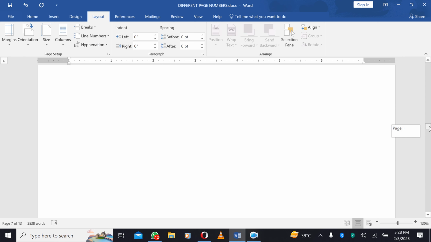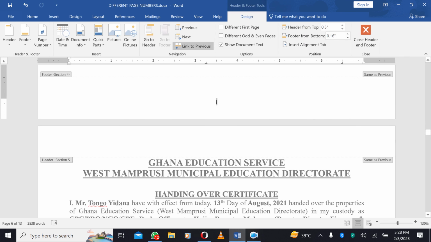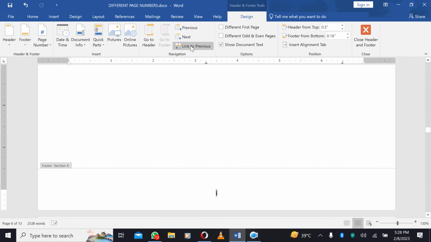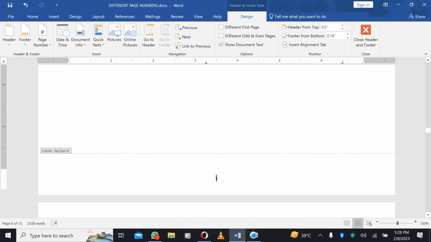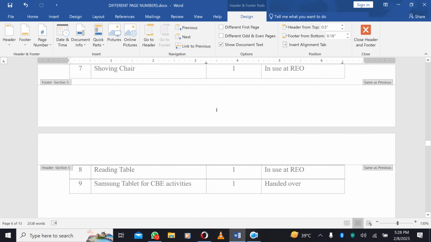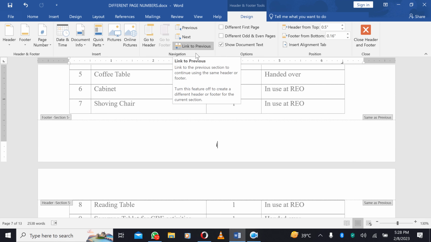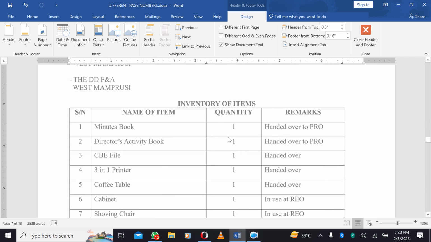Now you can see that the empty page is III. We need to delink. So I double click there, and you can see we have link to previous. So I click on link to previous. You can see that it's off, but the II still remains. We'll clean it. Now let's come here and also double click and take off the link to previous.